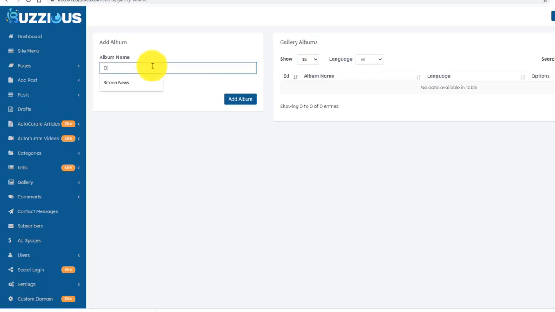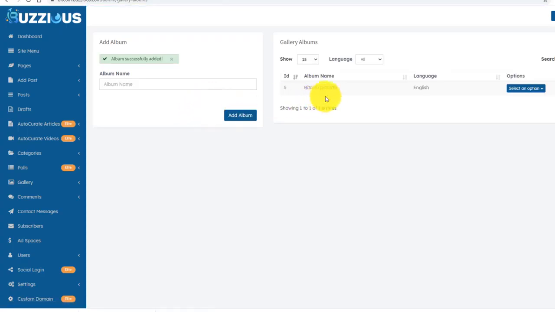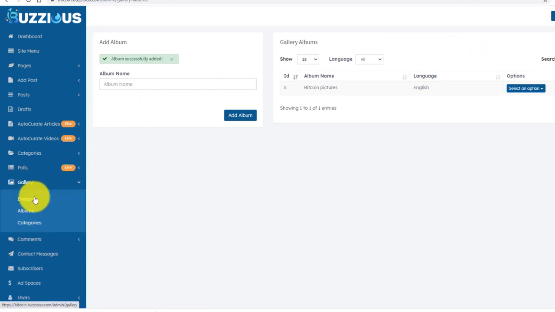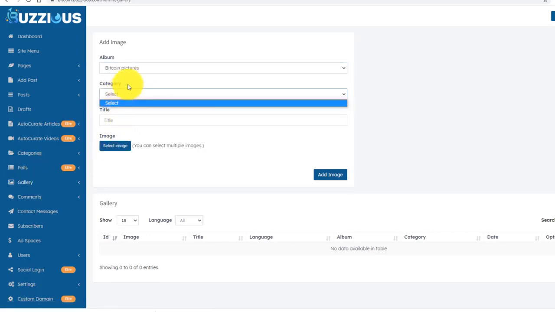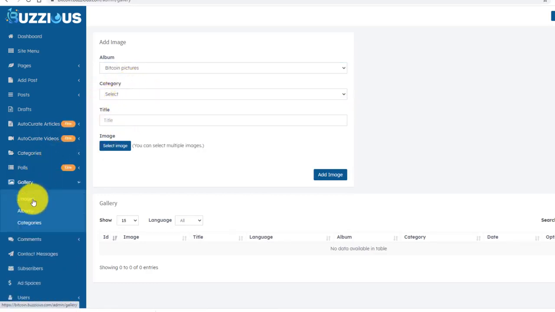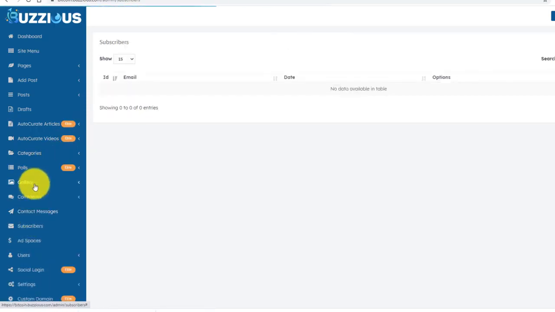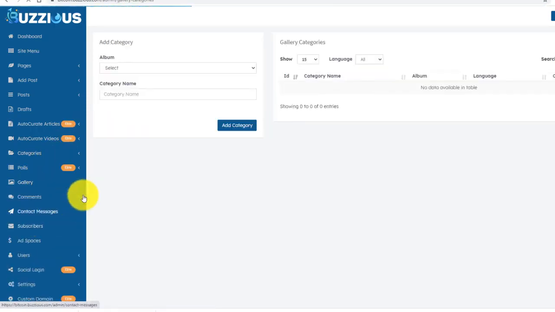We'll call this Bitcoin Pictures, which is kind of a funny thing since Bitcoin is something that's virtual. You know, it's not like a physical thing. But anyways, and then we can add some images to that album. So we'll select Bitcoin Pictures, and then you know what? I guess we need to add a category to that album. Oops, sorry. Categories. There we go.